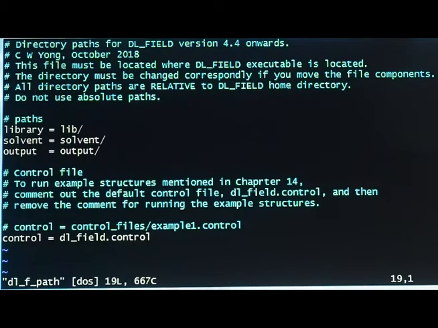It contains information that tells DLView the directory paths to which the needed data files are located. For example, the location for the force field library data files, the location for the solvent templates, and the output location for the DL Poly force field model files, which are the config and the field files. Most of the time, you would normally leave this information unchanged. What you would normally change would be the location or the file name of the DLView control file. The DLView control file is the only master control file that instructs DLView how you would want to set up your force field models.